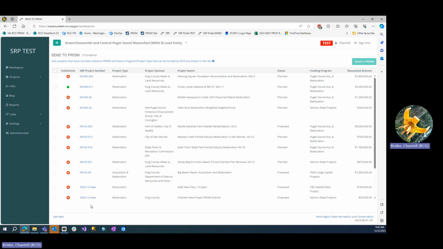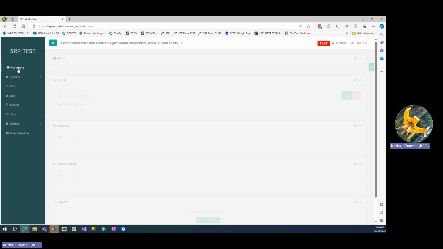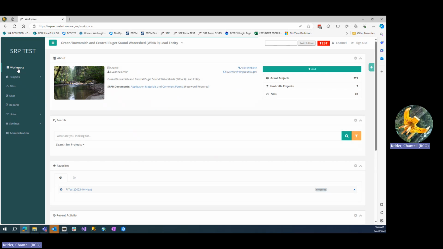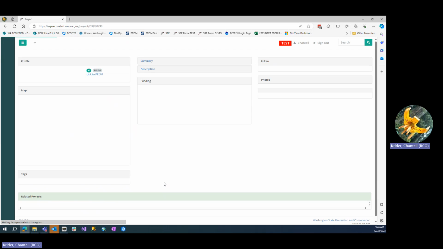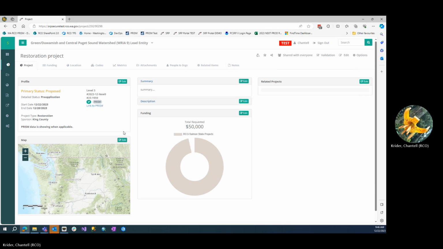Now, the project we just sent will disappear from the Send to PRISM page because it's already been sent. If I want to go back and see that project and its PRISM ID, I can navigate back to the workspace. And in recent activity, it will be the project at the top of the list. So I can click on the project we just sent. And there's our PRISM ID number. And so check your email for the email that was sent to the project contact. It's also CC'd to the lead entity and the individuals submitting the project on the lead entity's behalf.